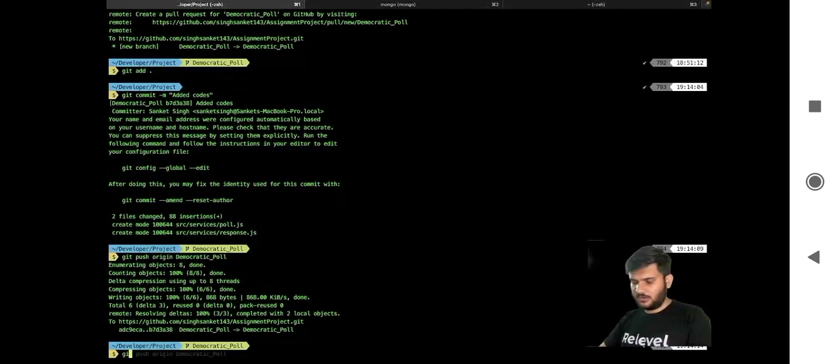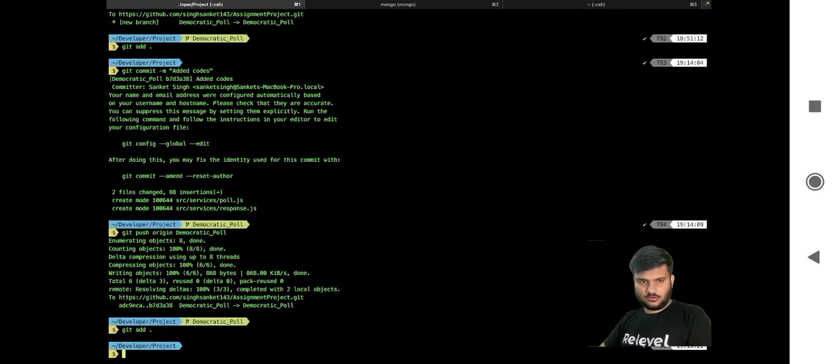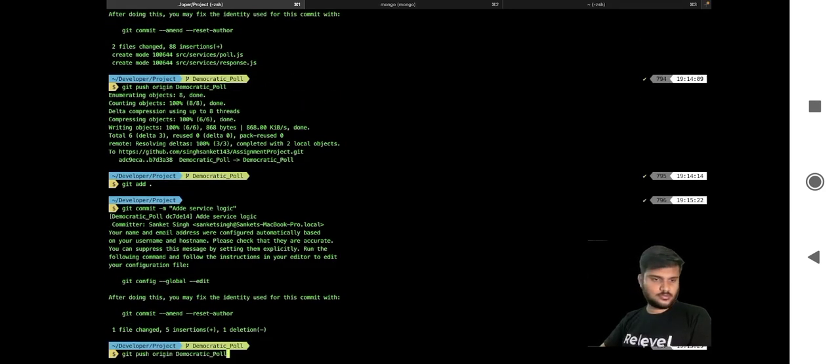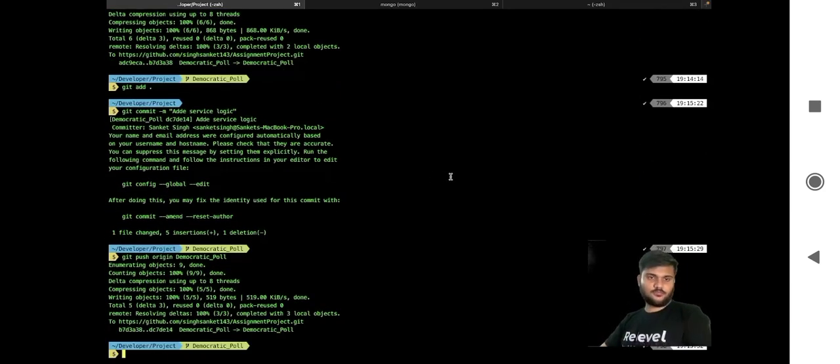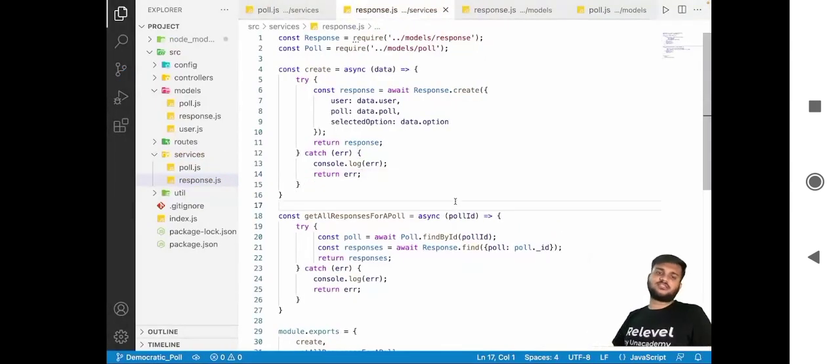Let's add one more commit. Git add all. Git commit -m added service logic, and we'll push it. Okay, so our basic service logic is done.